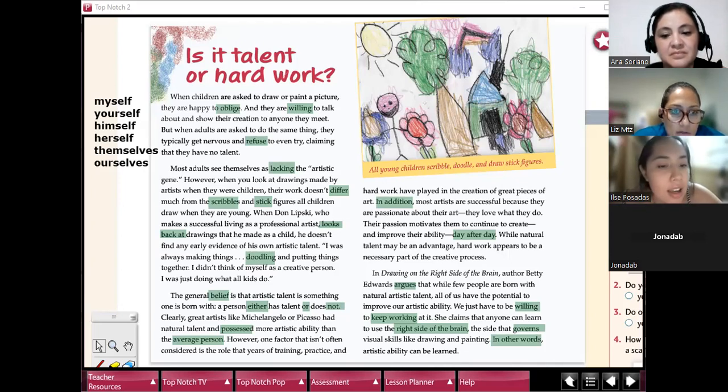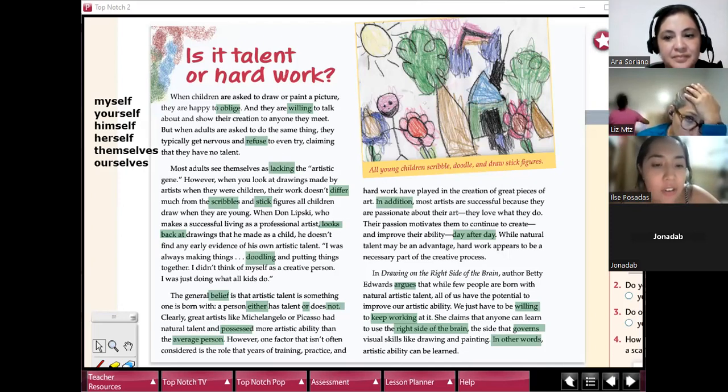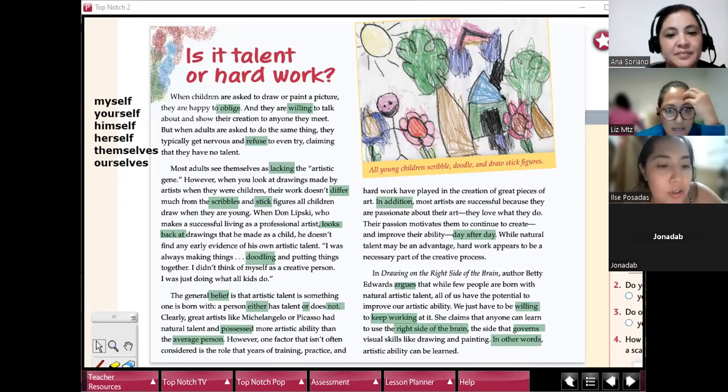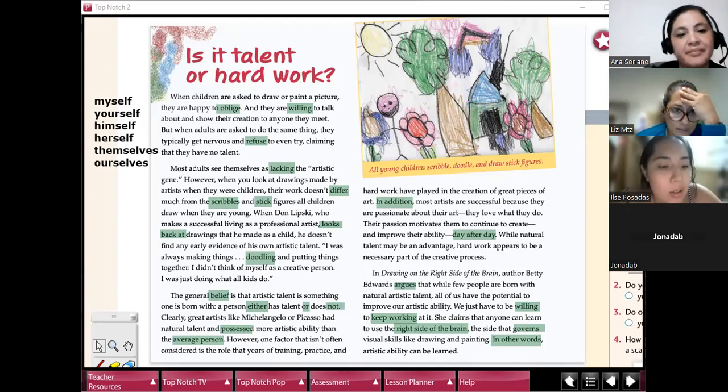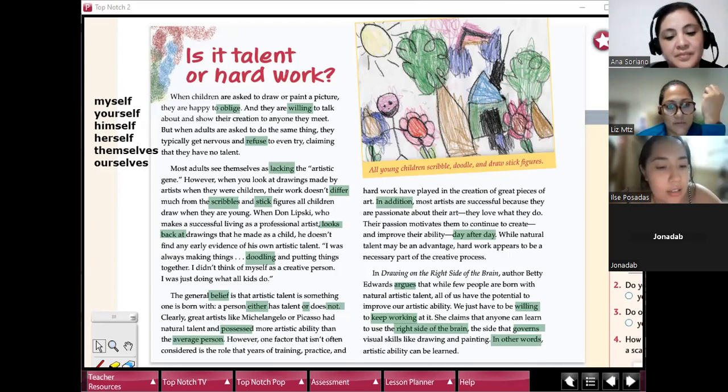Find any early evidence of artistic talent in a professional artist. He made drawings as a child. I was always making things and putting things together, and I didn't think of myself as a creative person. I was just doing what all kids do. The general belief is that artistic talent is something one is born with. A person either has talent or doesn't, does not.